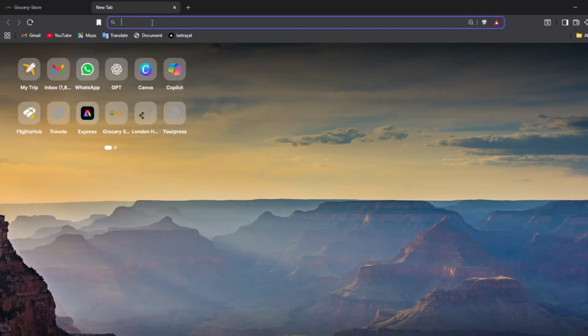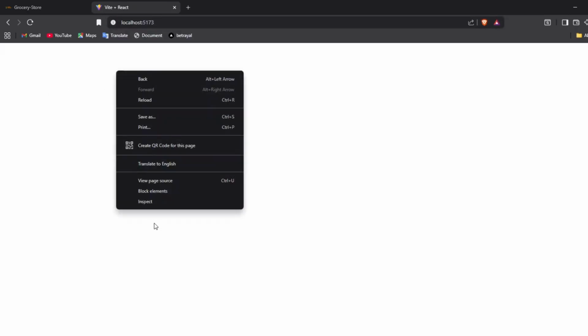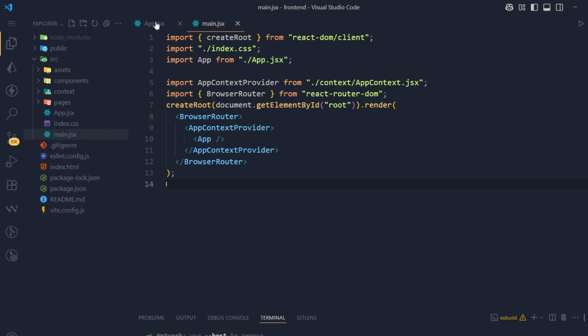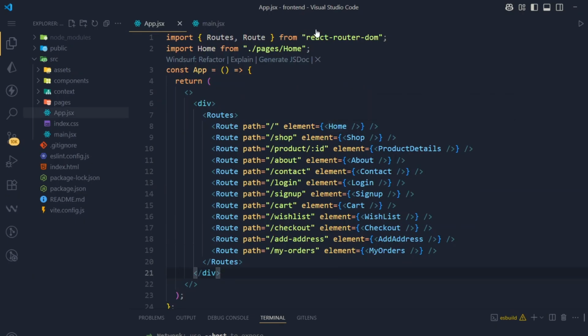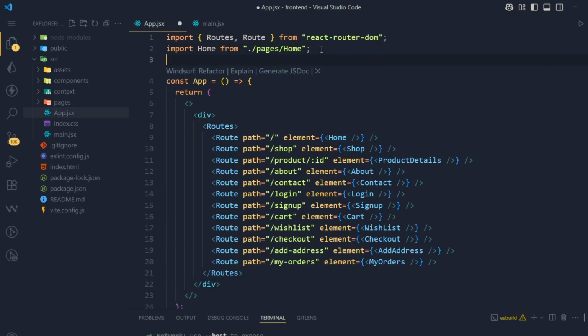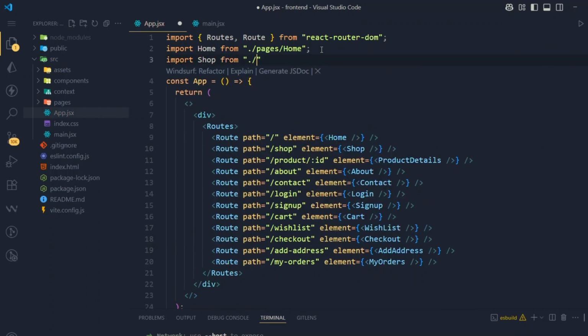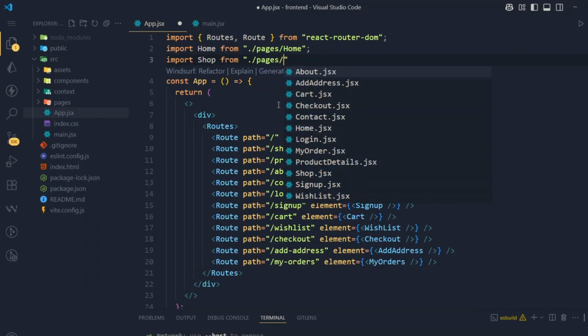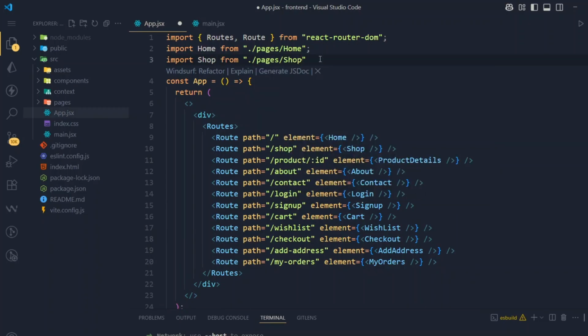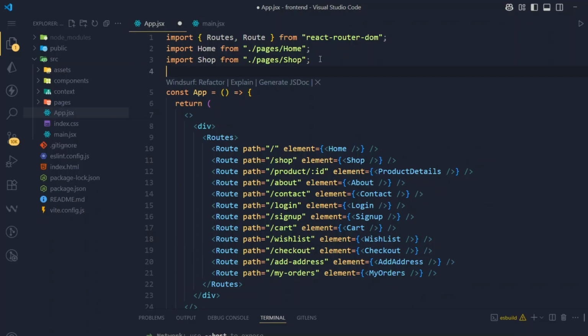Okay, I am just going to localhost 5173 port, and if I inspect this, okay, one thing we have made mistake, we have not imported these pages, we just have imported home page. So we will import all these pages. Import shop from pages, and into shop. So this is our shop. Like this we need to import all our pages.